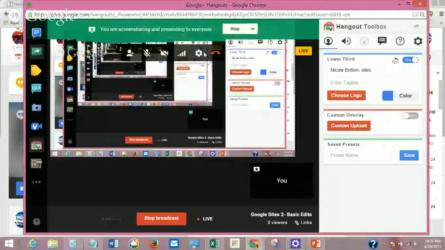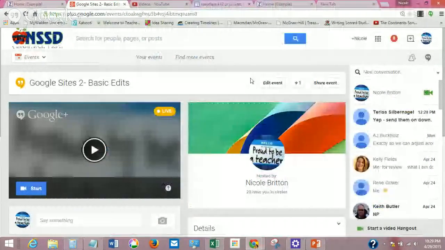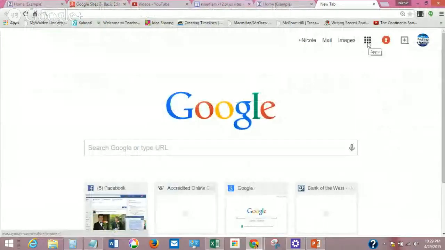So what I'm going to do right now is share my screen with you, and I'm just going to go over basic Google site edits. In order to make Google site edits, you need to be logged into your Google account. You're not going to use the link to get to your site that everybody else does. If you use that link, you're not going in as a person with edit rights. You're just looking at it as a viewer.